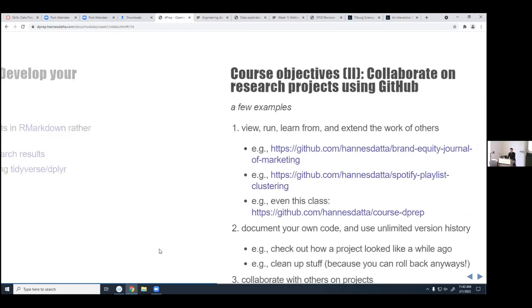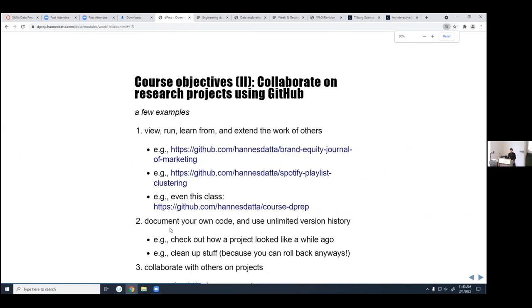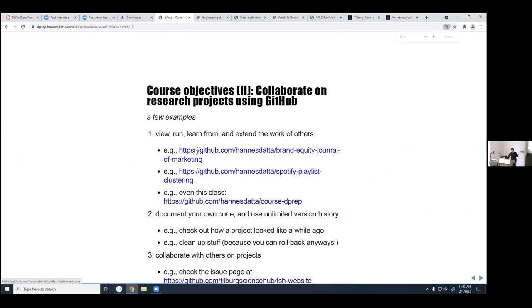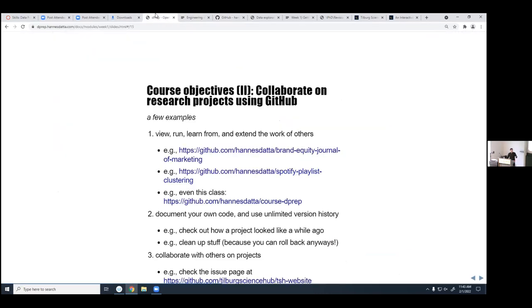The second set of objectives is collaborating on research projects on GitHub. I have lots of code online that I wrote and I spent years writing my code. I want you to be able to read my code. These are analyses of published papers out there. So if you work in the area of branding and this is something that sparks your interest, look at the code, learn how I compute things. You can even make money on this. This is a method to calculate brand equity from sales data.